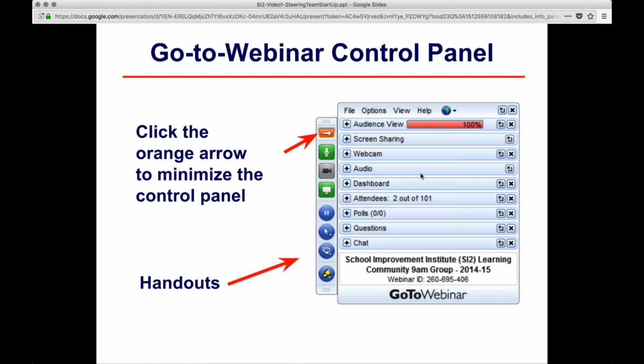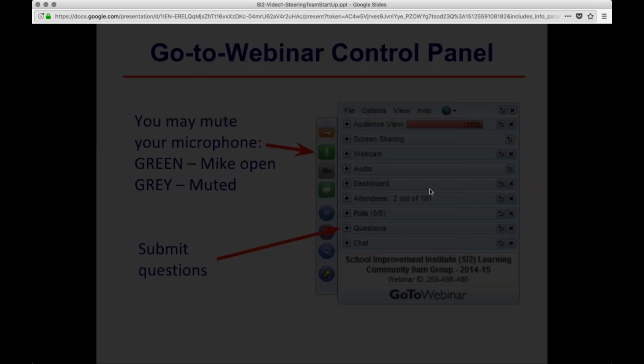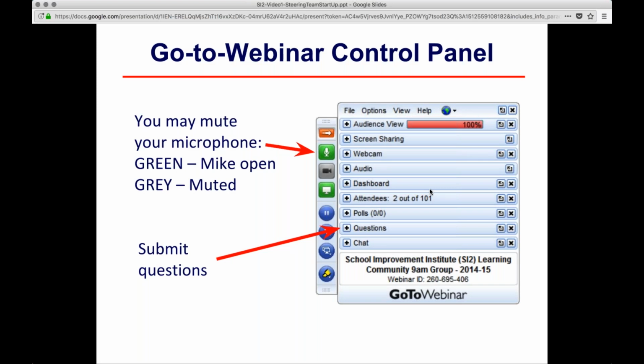So first, we just want to tell you a little bit about GoToWebinar. This is a tool we're going to be using all year. We have our SI2 webinars using this tool. It has some great features. One of my favorites is the little orange arrow that gets the control panel out of your way. So you can click on that to minimize, and click on it again to maximize.